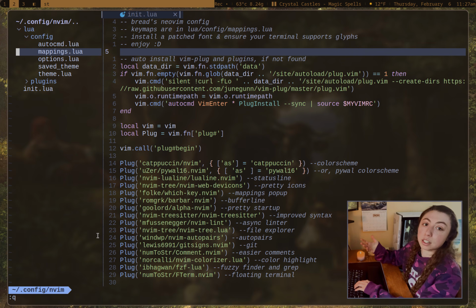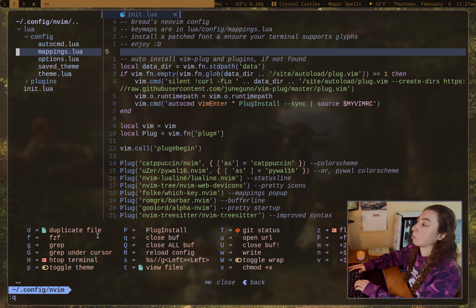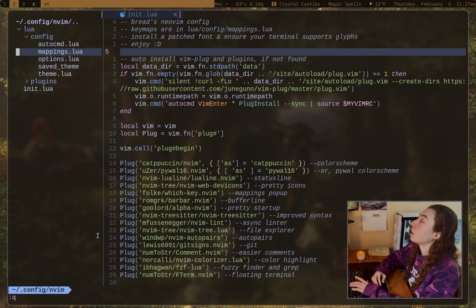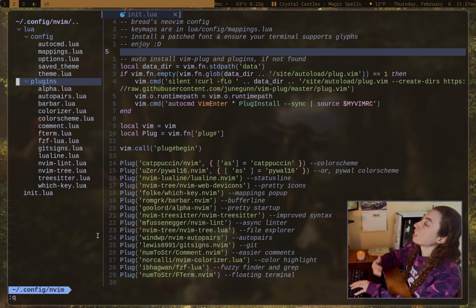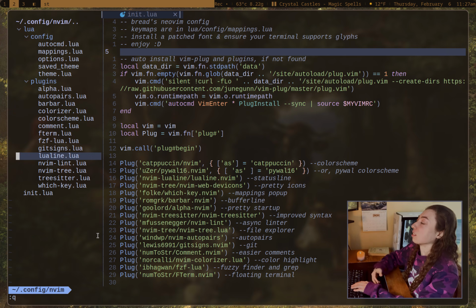I'm actually not going to explain mappings at all, since you can either just go read them or change them if you wish. And I do have a witch key, so you can pull up the mappings quickly if you needed to. Options here, and then a theme, and I'll get to this theme since that's a fun one later. And plugins is all of my plugin configuration.